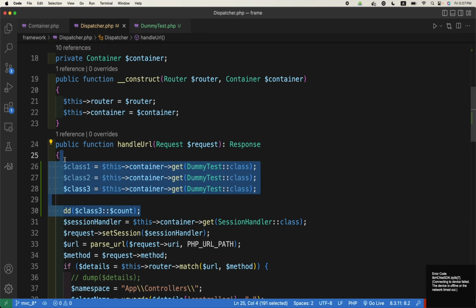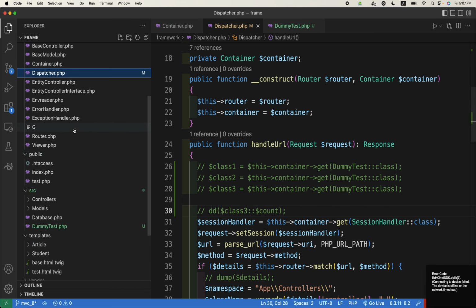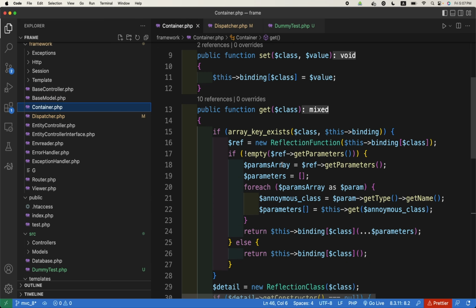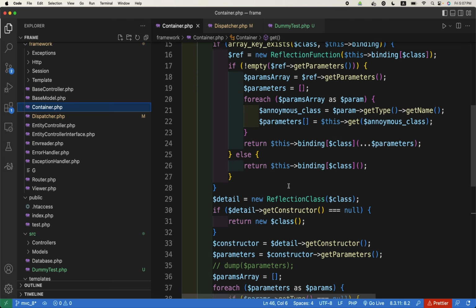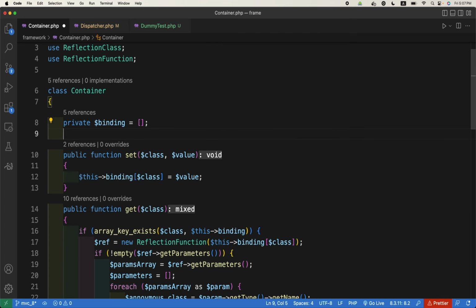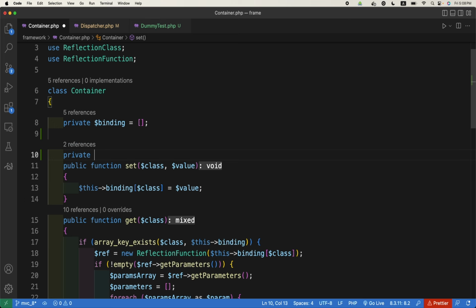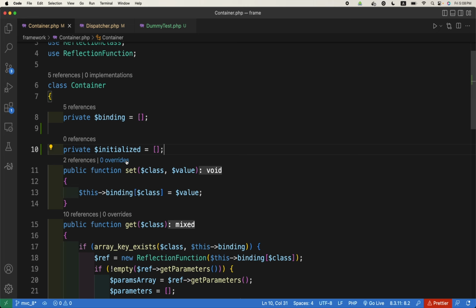I will comment out these lines just to check things. Okay, so in the container.php, the problem is that each time we request a class, it returns a new instance of it. So what we can do is at the top of the class, just like we have a binding, we can use it also, but for easier, it's private, we will call it maybe initialized equals an array. This array will save the initialized objects for us, right?